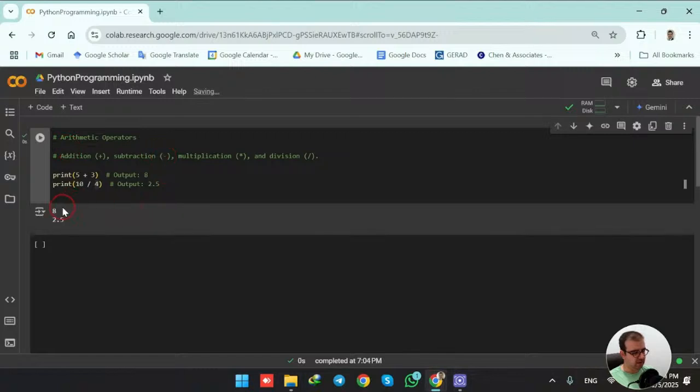I run the code now. We see the output: 5 plus 3 is 8, and 10 divided by 4 is 2.5.